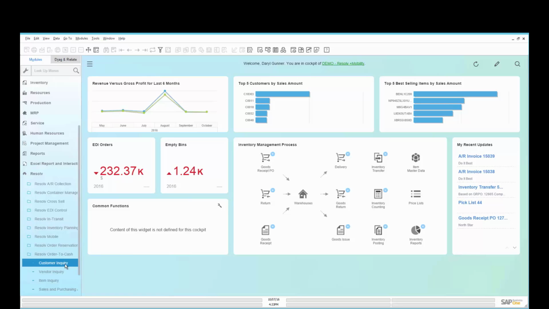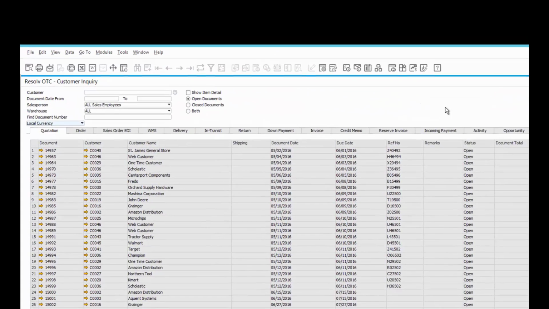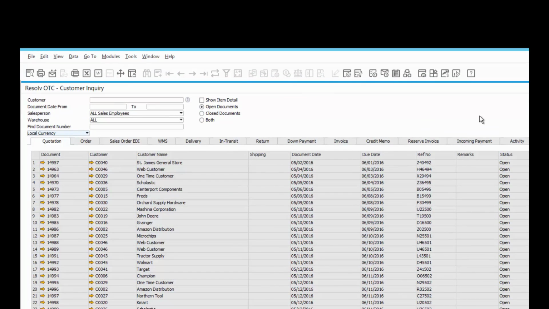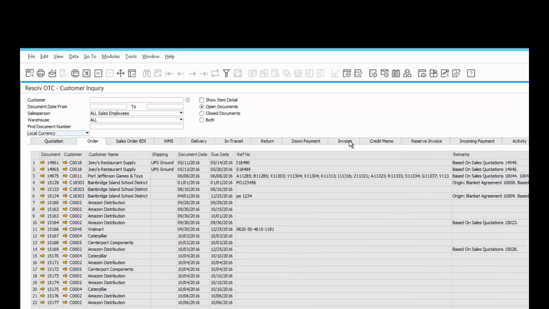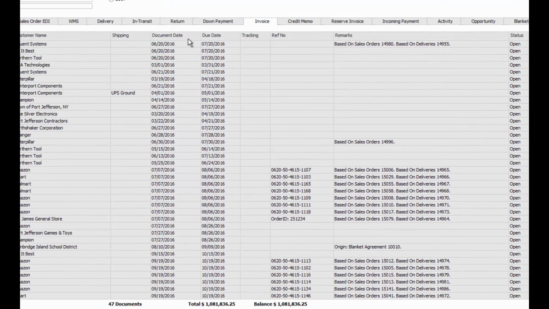Let's start by opening up the Order to Cash customer inquiry. As the manager, this is going to give me an overview into everything that's happening, and you can see that I'm able to quickly see information that would be useful to many employees in our company. I have quotations, orders, and the like, but I want to focus on AR invoices. I can quickly see that I have 47 documents open with a little over $1 million in open accounts receivable right now.